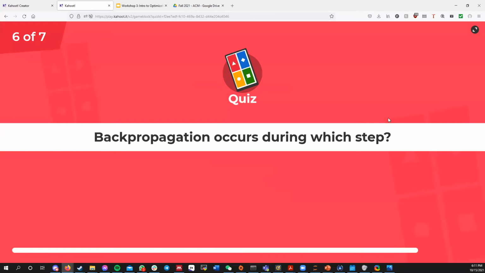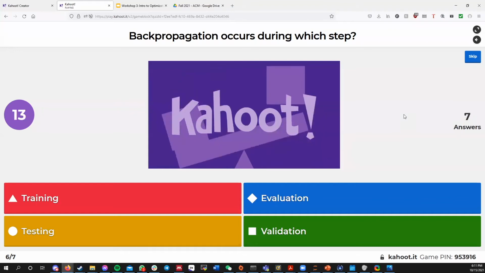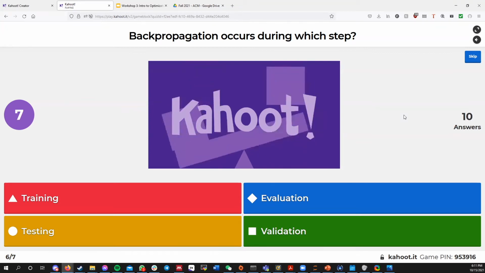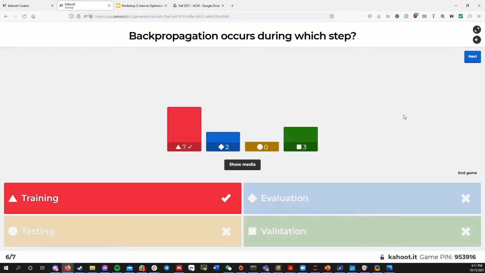Okay, backpropagation occurs during which step? There are multiple stages when you're doing machine learning with a neural network. What step do we see backpropagation occur? Yes, it's during training, because backpropagation is when we're computing gradients to update the weights of the network, and that's done during the training phase. We do not do it during testing, evaluation or validation.